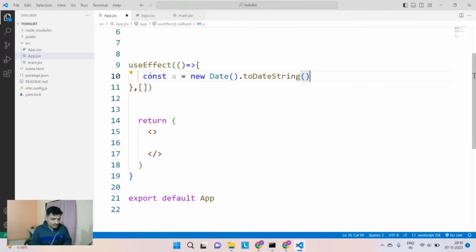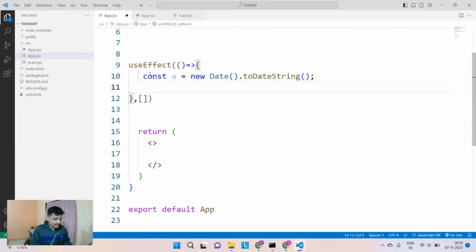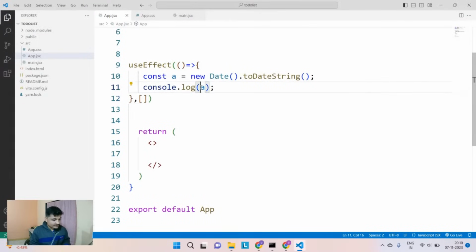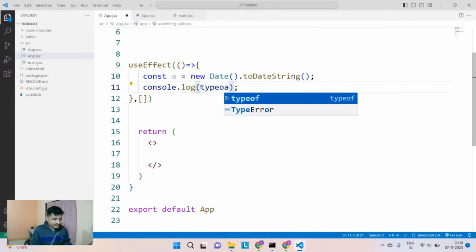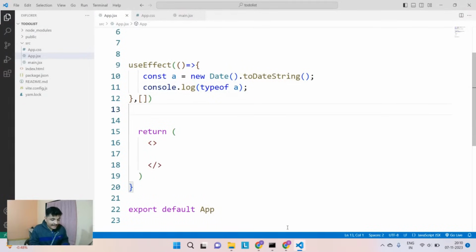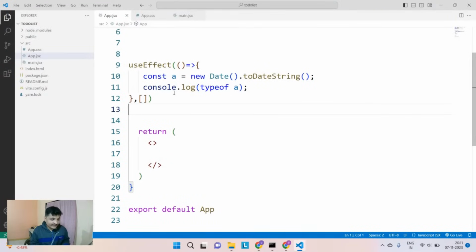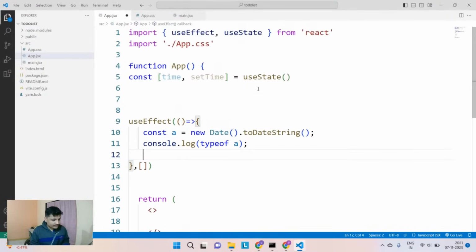If you just use toDateString, and if you just want to print it out, you can say console.log(a). As simple as that. If you go back over here and see, you are getting this particular time. Tuesday, November 7, 2023. Correct. And if you want to see the type of it, you can just say typeof a and see the type of it. It is going to be string, of course, it is giving you a string value.